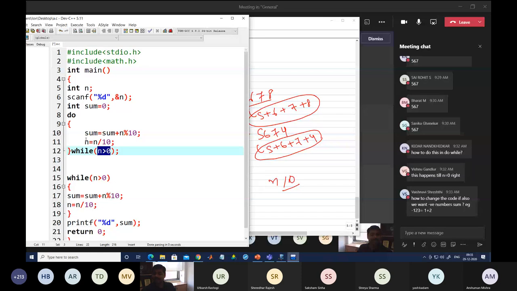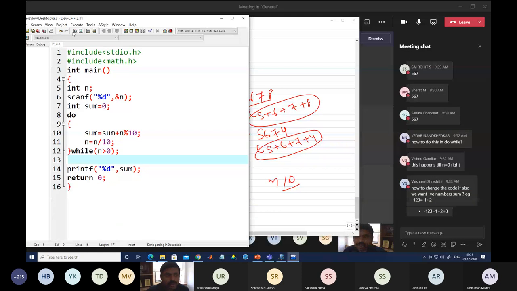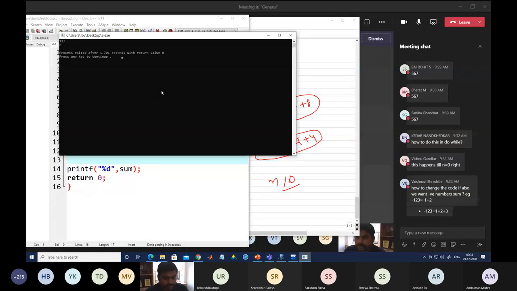So what we are writing: do sum equal to sum plus n modulo division 10, then n equal to n divided by 10, and again we are checking whether the value of n, whatever value we are getting here, is greater than 0 or not. If it is not, then in this case we have to stop. So now we are going to check whether it is working or not. 1, 2, 3. So it is working. Just you can see, it is giving 6.